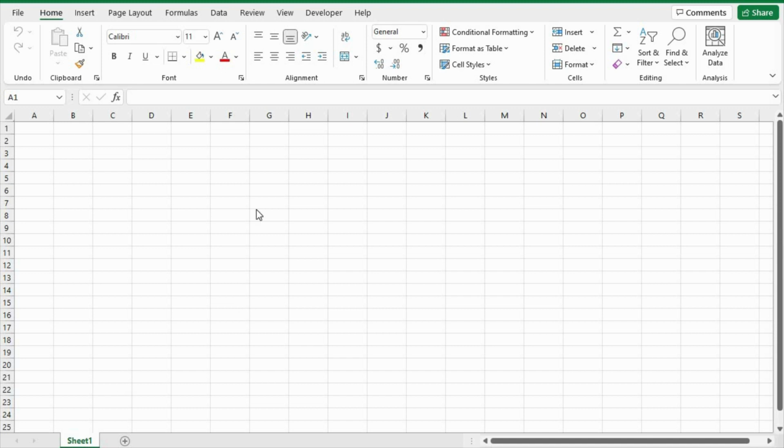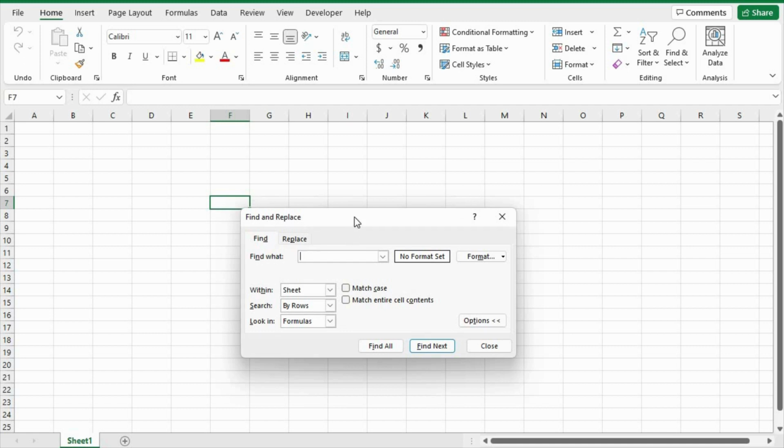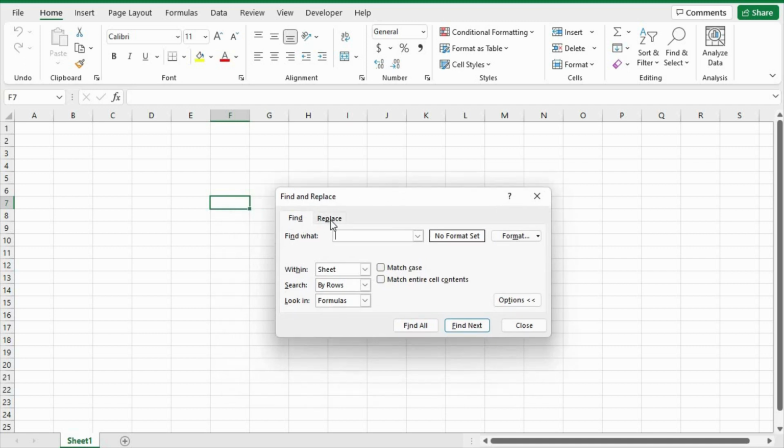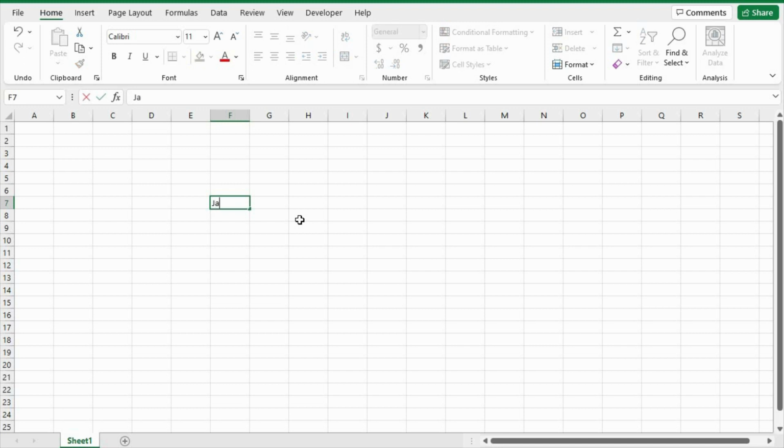You can use the Find and Replace tool with the shortcut Control F. Here you've got the Find tab, and here you've got the Replace tab. So I'll be referring to something called a string, and a string is just a series of letters, numbers, or symbols. So an example of a string might be Jane 1980, for example.